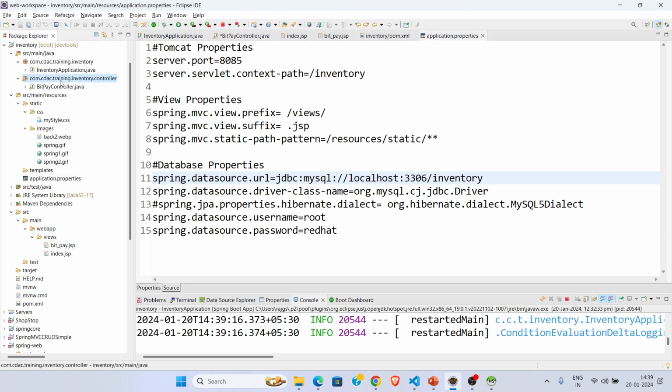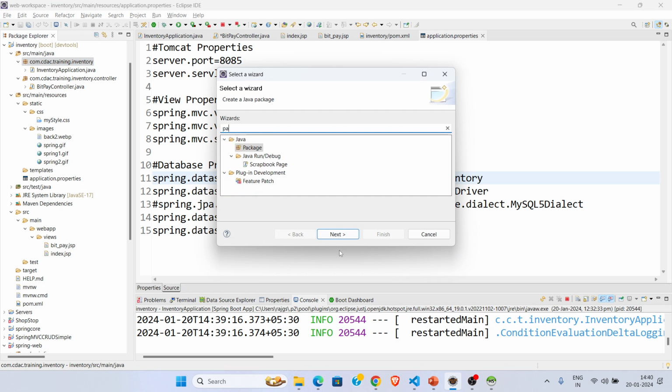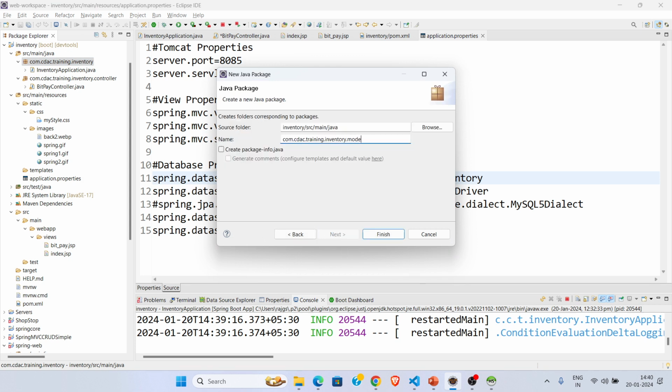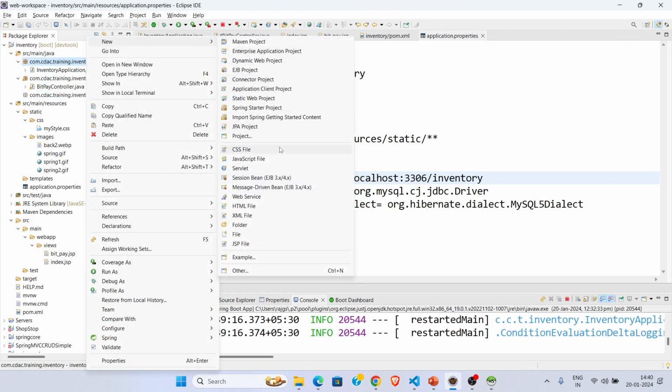We have a controller. Now we'll create a model class. Under inventory, before that, I'll create packages just for understanding: inventory.model. MVC: M is done, views are already there, C is already there. Next, we require two more classes.